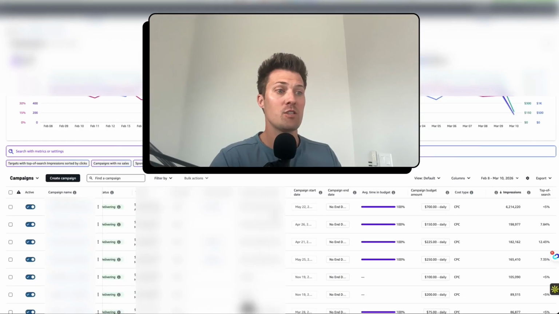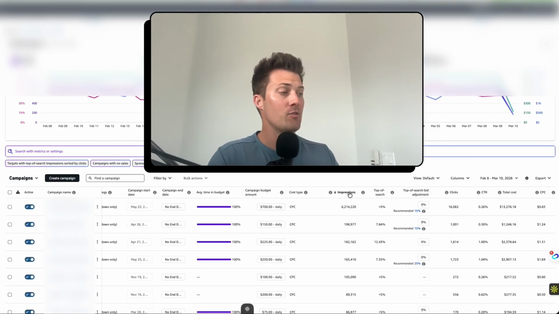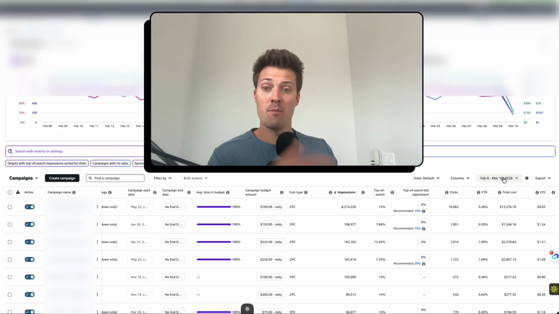Now, when you get deeper in this, you'll start choosing which ones you actually want. And what we're going to do is we're going to go ahead. I like doing impressions high to low. We can look, typical date range that I like going through is last 30 days, but you may change depending on how much data you have going in there.